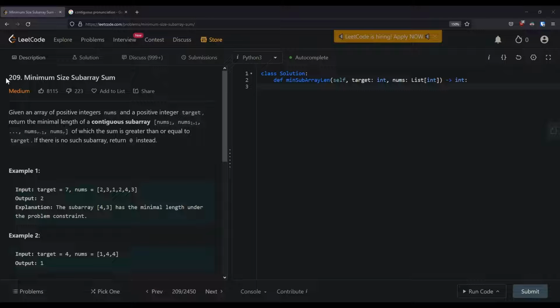All right, we're going to be doing LeetCode number 209, minimum size subarray sum. What we're trying to do with this problem is find the smallest contiguous subarray in our input that adds up to a value that is greater than or equal to our target. So this is a sliding window problem. Anytime you see anything that mentions a contiguous subarray, you should think sliding window.